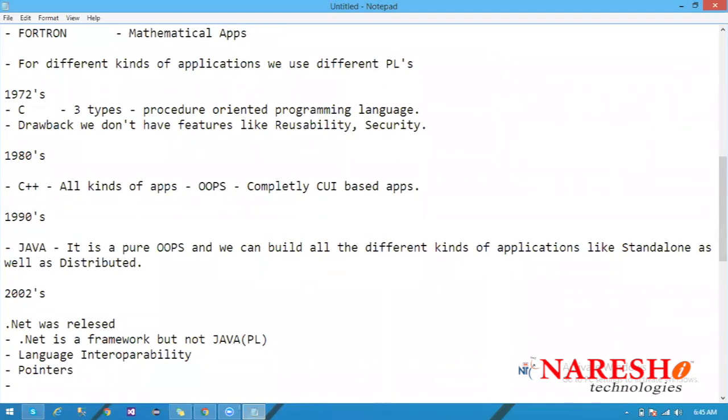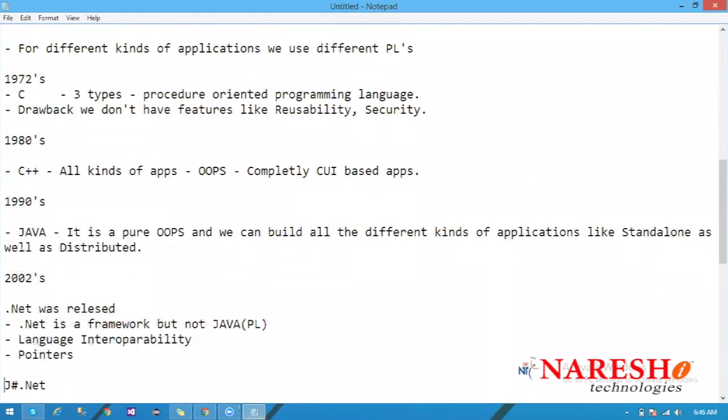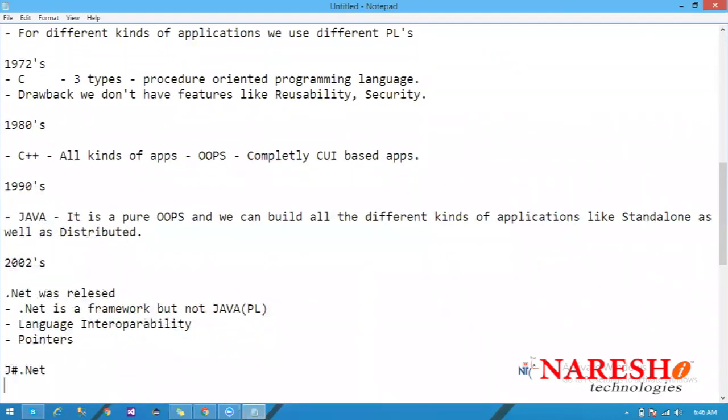And suppose you are a Java developer and you want to build applications by using the .NET framework, then for you, we have a programming language called J#.NET. The complete syntax is similar to Java only. So this is for the Java developers who want to build apps using .NET, so that is one programming language support available.